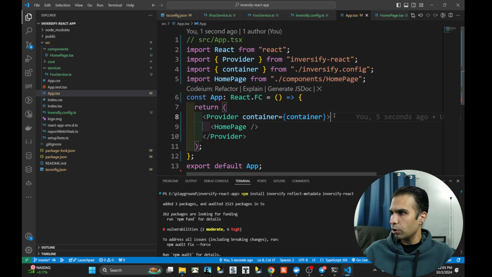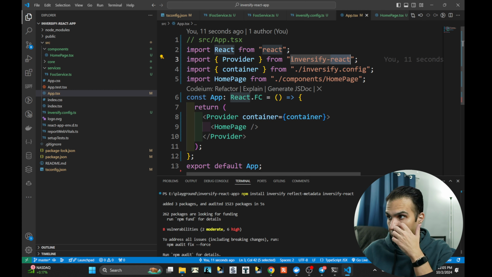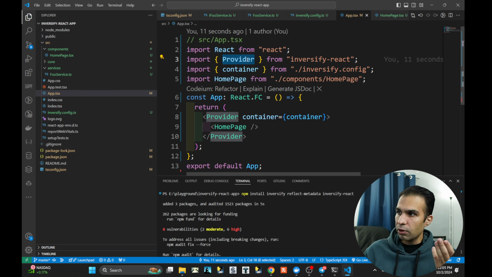Before we go to that one, let's see how it happens. First is the React. After that, from the Inversify React, we get the provider. This provider in reality is, I think in React they call it context. I'm sorry, I'm not a very React guy.